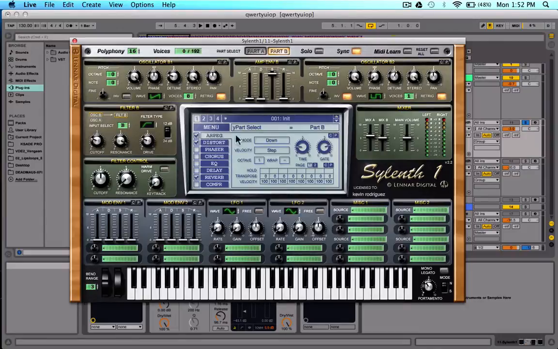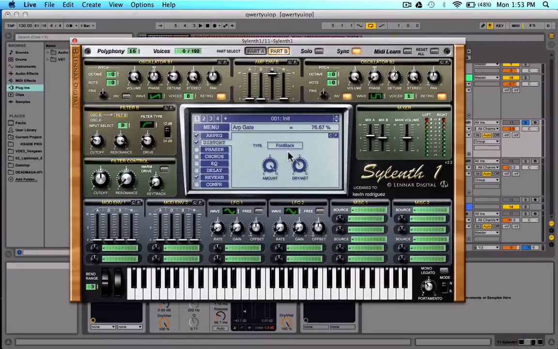Oh, actually I'm forgetting this stuff right here. We do have an arpeggiator on. It's on down step, so mode is down, which is this one right here, and the velocity is on step. Our time is on 1/2, and we have a 76% gate, so that's how much it's releasing. For distortion, I have some foldback, which is a nice distortion that I like. Silent has this cool distortion, and amount is all the way up, and it's at 39% dry wet. And then of course a little bit of reverb to top it off and give it some space.